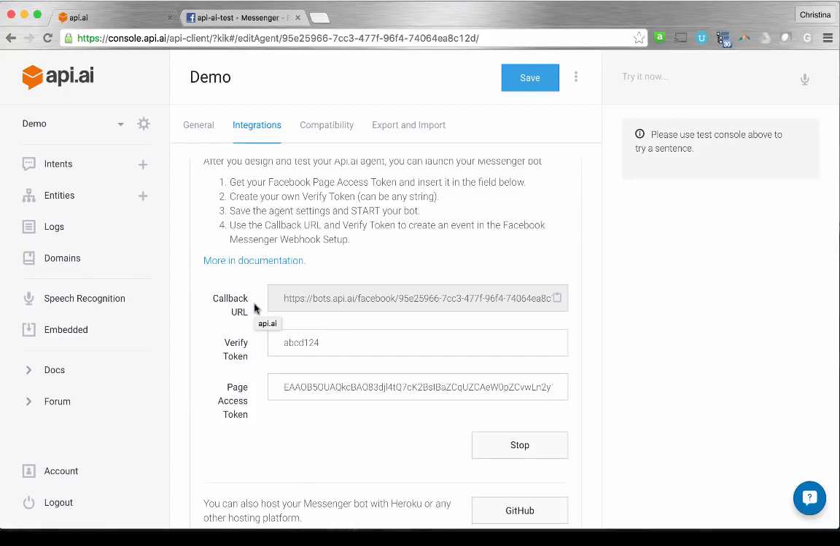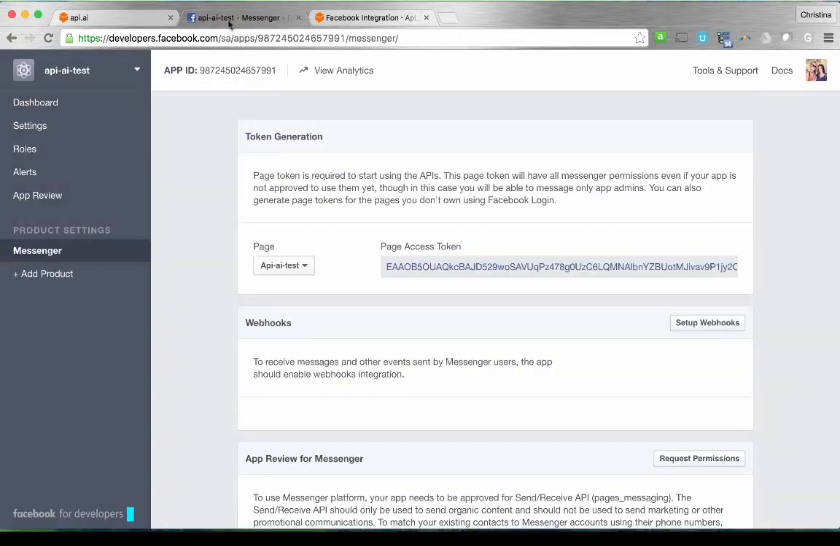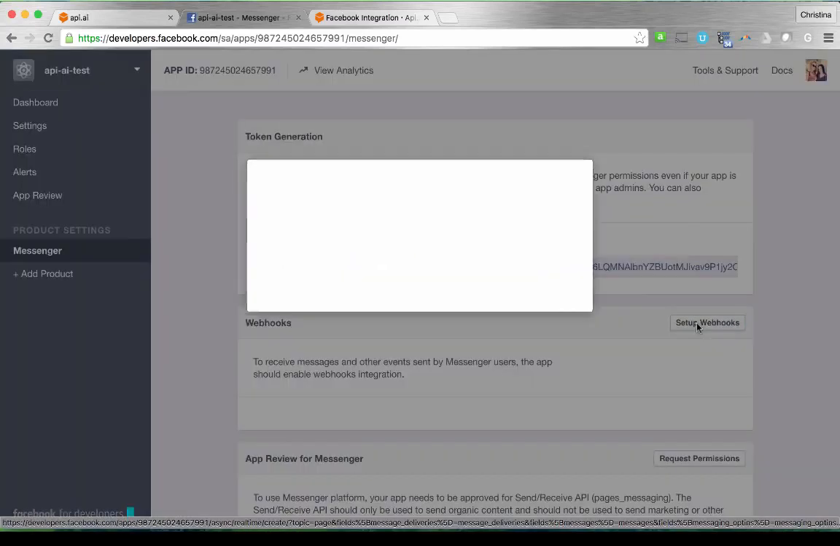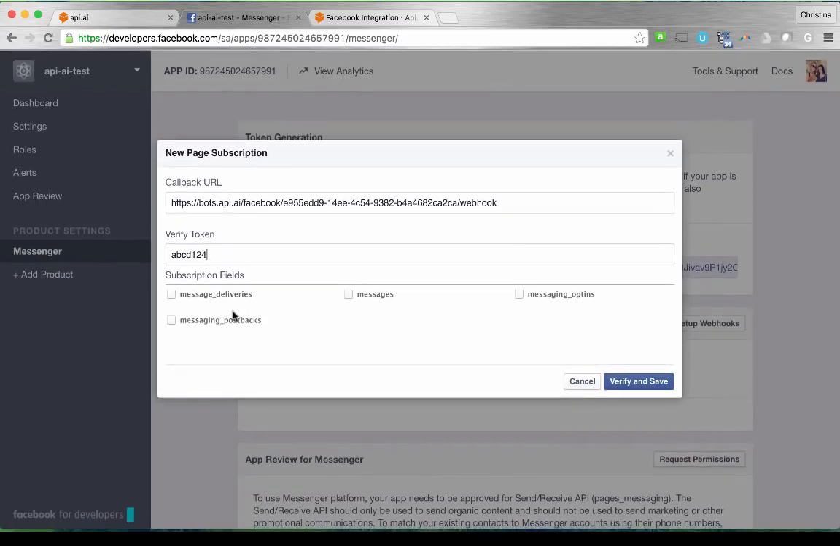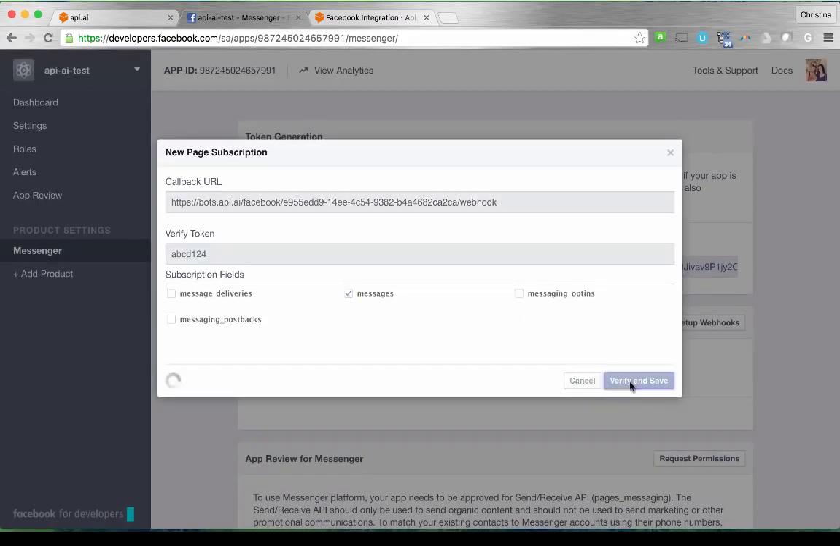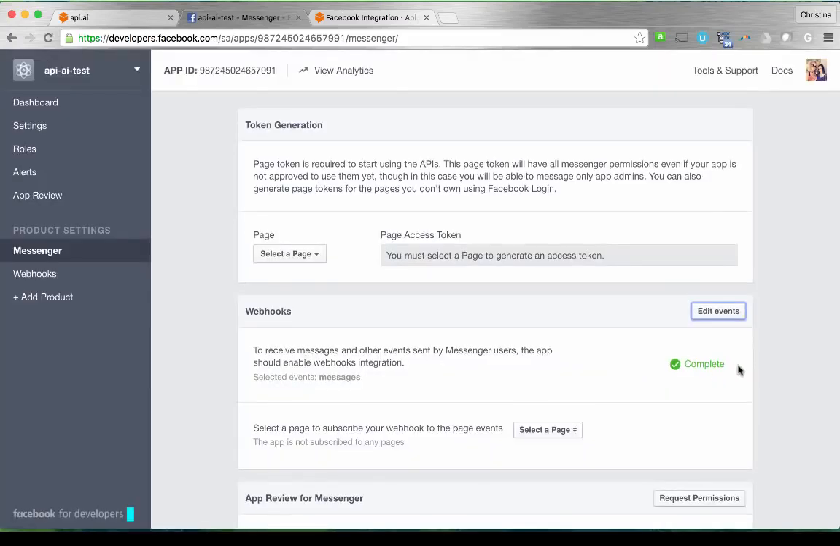Okay, now say you want to set up a webhook. Now we're going to copy the callback URL here and go back to the Facebook page where we will click on set up webhooks. Copy the callback URL here and then enter the access token that you created before. Then we're going to check on messages, verify and save. Check here to see that it's complete, and now we can test in Messenger.